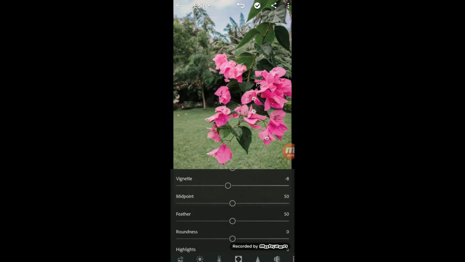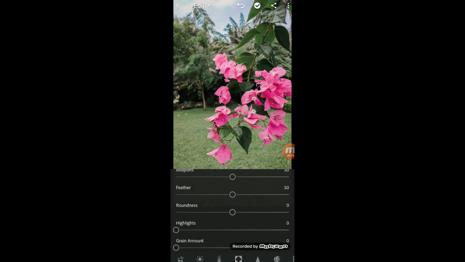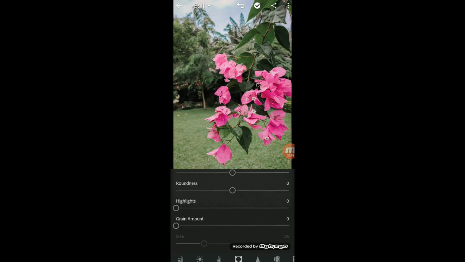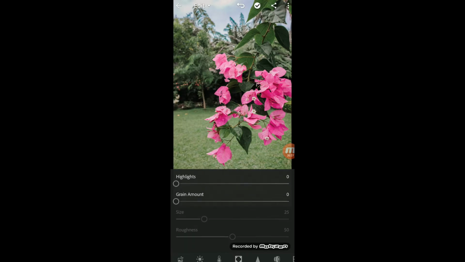And this is midpoint, feather, and roundness, basically all the vignette controls that you can do. I don't like to do it. I'm happy with my shape. And then you can obviously add your grain if you like. I am now going to be adding grain. And that is your effects panel.